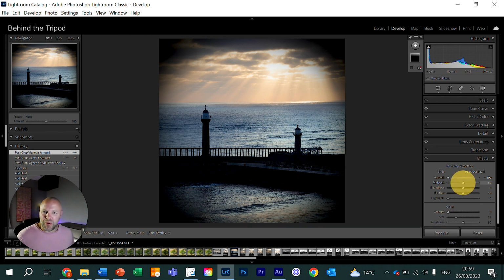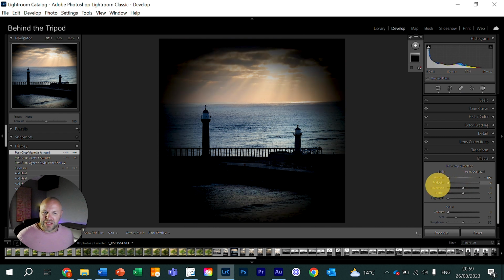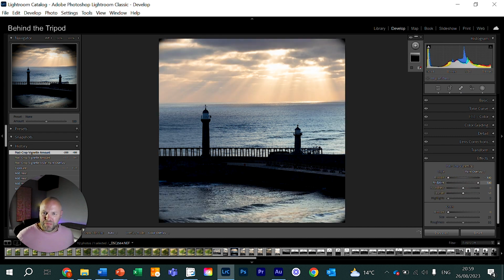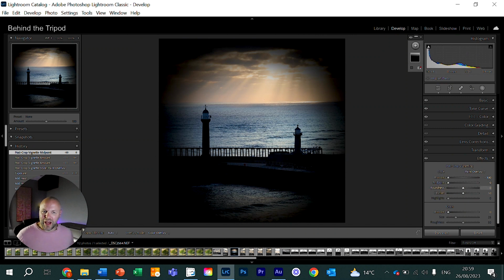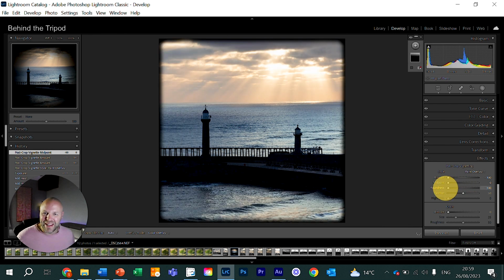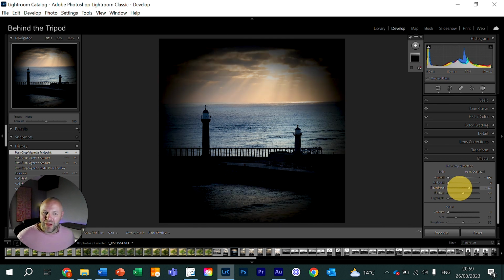So the next point here is midpoint. We can change the midpoint. We can bring it in, and we can bring it out. I'm going to bring it right in because it will help us highlight again what's happening with the roundness. And this essentially is how round is our vignette. It is exactly what it says on the tin. So we can make it squarer, or we can make it round or slightly different shaped as we go. So you can play around with your vignettes there.